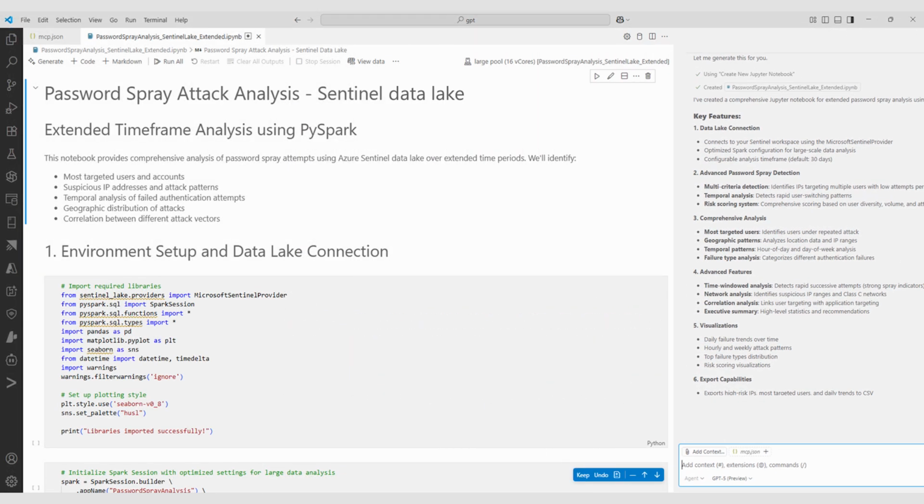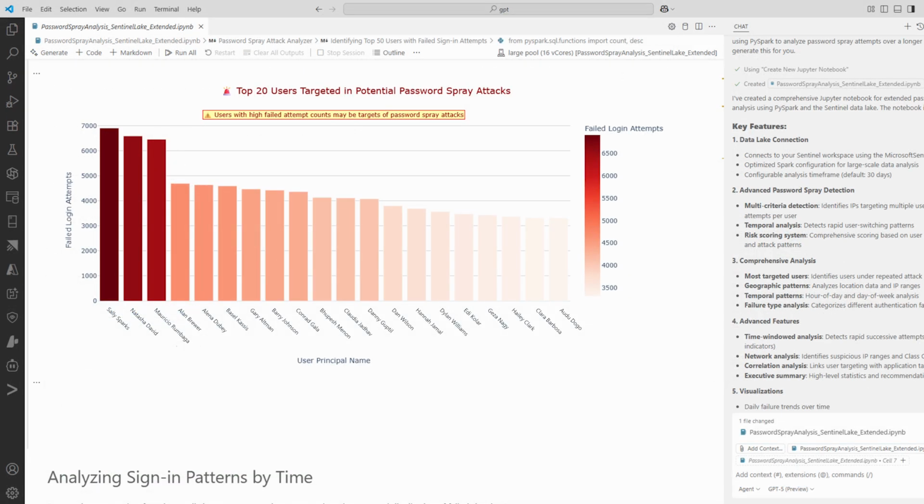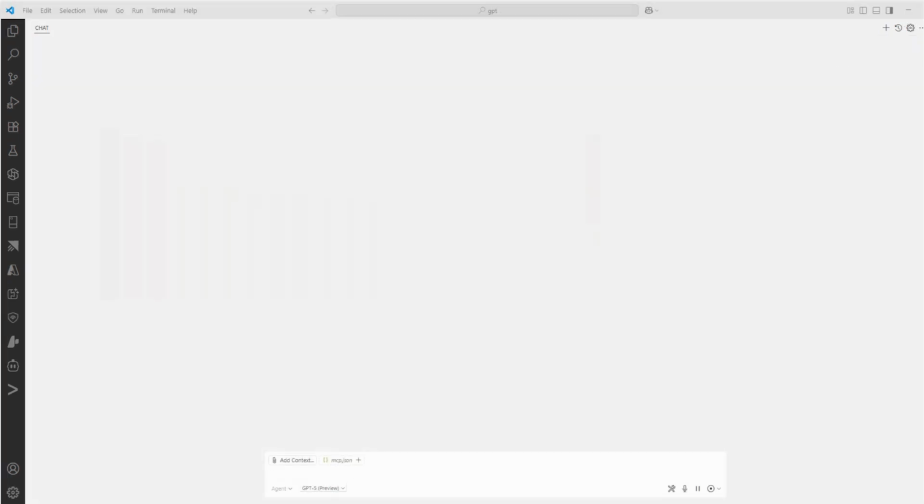And now, armed with our MCP server, Copilot can quickly generate a detailed Python notebook and get me a jump start on my investigation. As part of that, I can even gain visibility into the top 20 users targeted in these types of attacks so that I can start to take more preventive action. It looks like Sally, Natasha, and Mauricio have the most failed login attempts, which makes me wonder if they were targeted in this attack. Let me start by analyzing Natasha first to see if she was compromised.